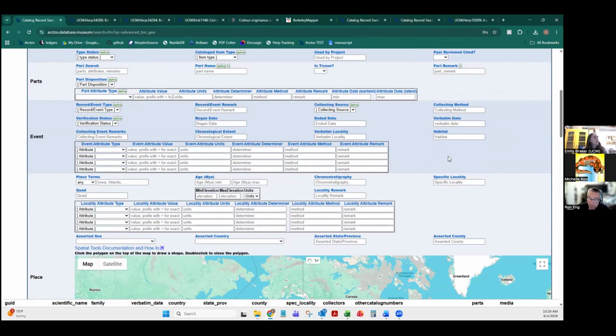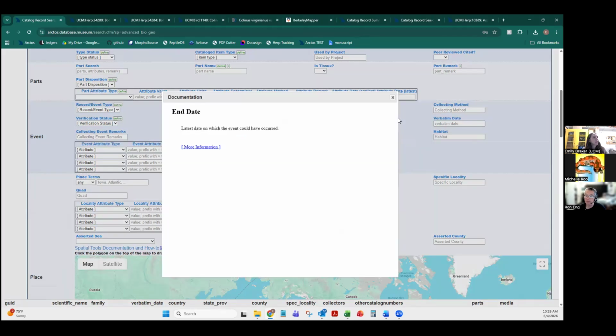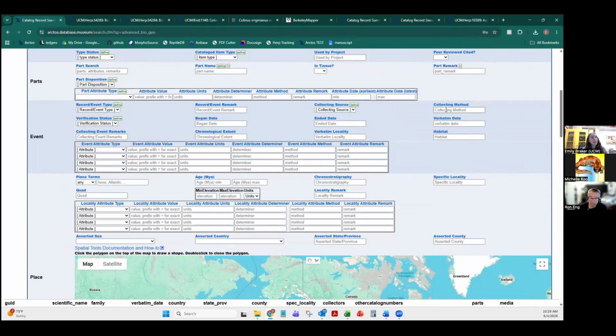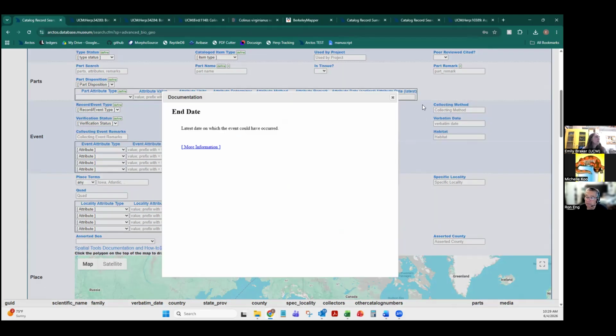And then this event block is quite a bit more built out in the advanced search. So again, you can specify the event type, was it a collection or was it an observation? What's the source? Was this material a captive zoo animal versus a wild type collection? You can filter by collecting method or habitat. These are free text fields.